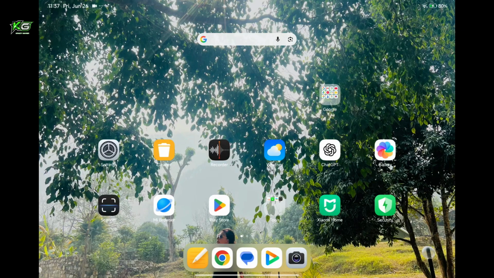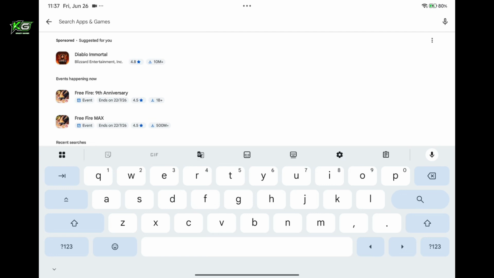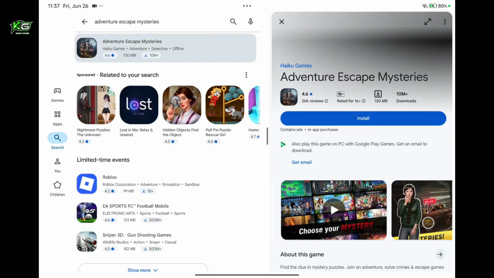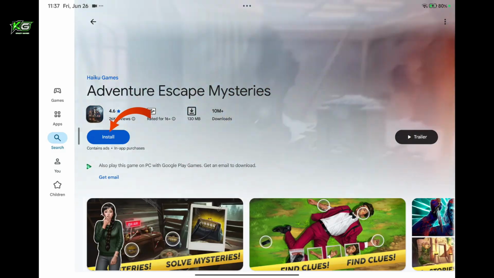If you're looking for a quick way to download Adventure Escape Mysteries on your device, then you are in the right place. First of all, go ahead and get connected to a stable internet, whether you are using Wi-Fi or cellular data on your device, and open your Google Play Store or App Store. In the search bar, type in Adventure Escape Mysteries. Once you search for the application, look for this app from HiQ Games and then tap on Install.